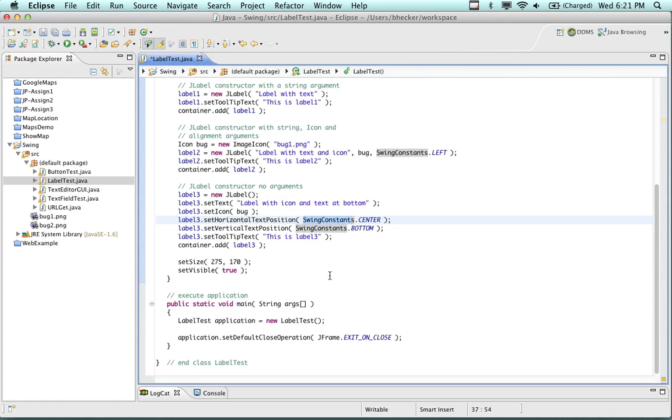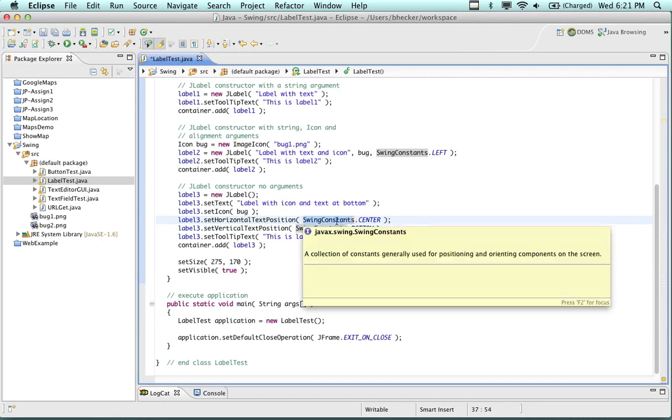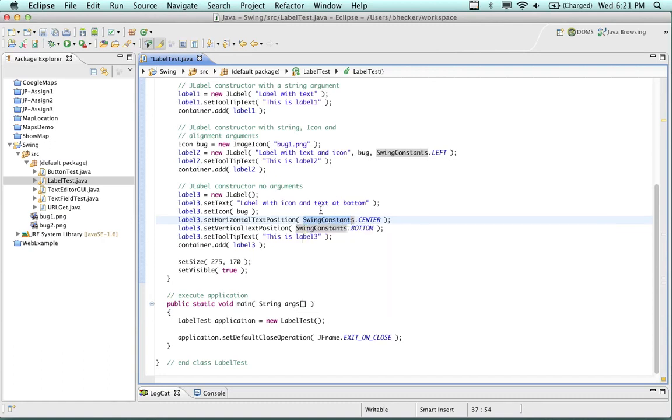For the Swing component, we have constant variables set at the class level that say this is left, this is right, this is top, this is bottom. That's why we use them like a variable. Instead of saying center, it has to be SwingConstants.CENTER, just so you can reference where it came from. Set the tooltip, add it, set the screen size, set it visible.